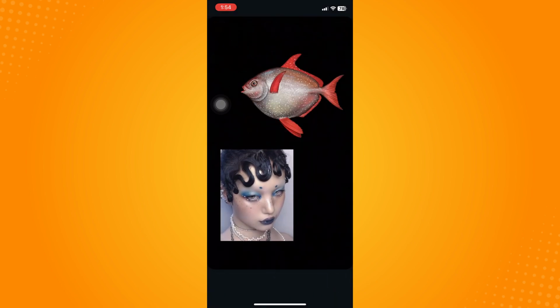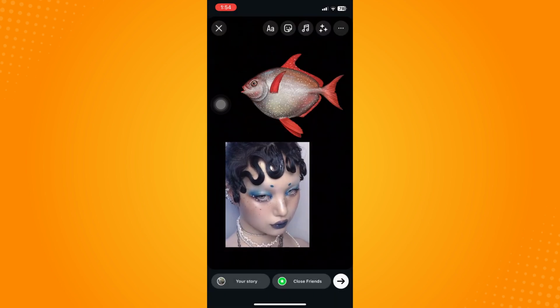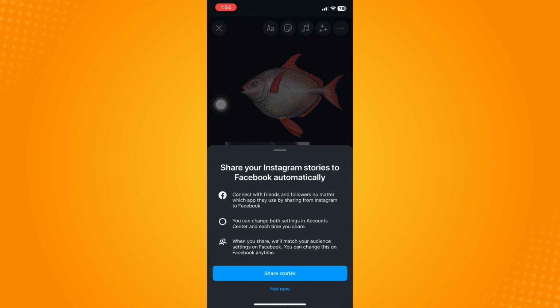And as you can see, you have successfully copied and pasted an image on Instagram story on iPhone. And that is all for today.